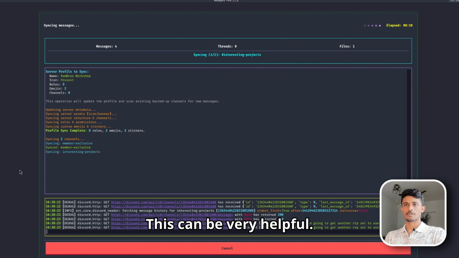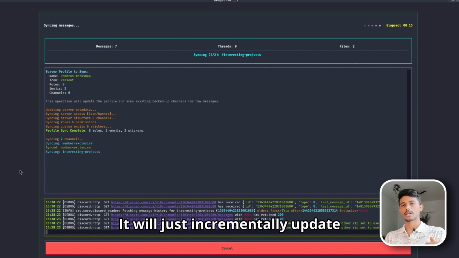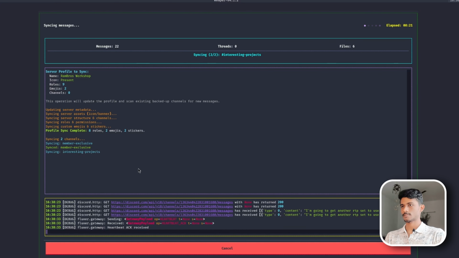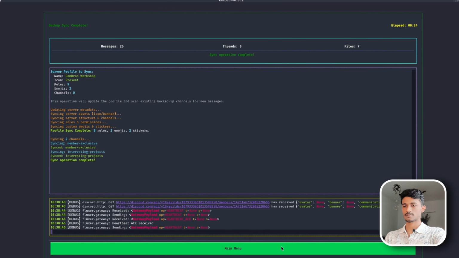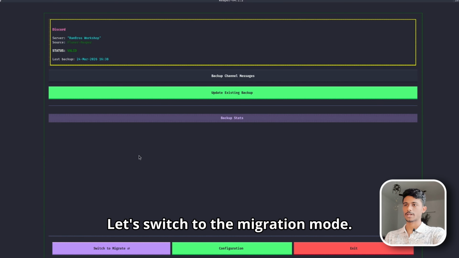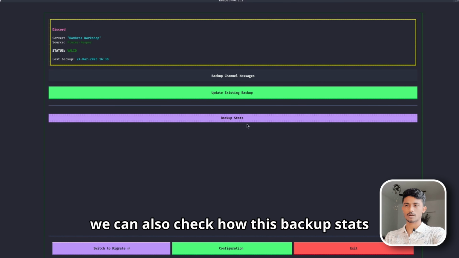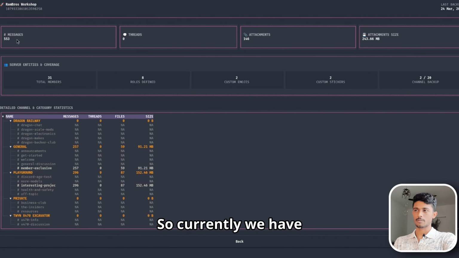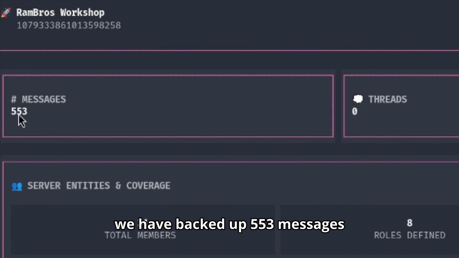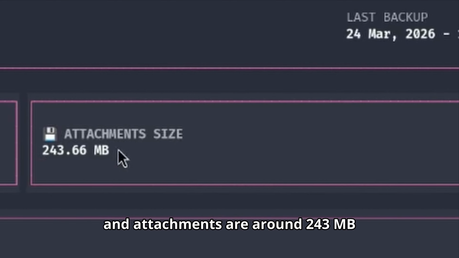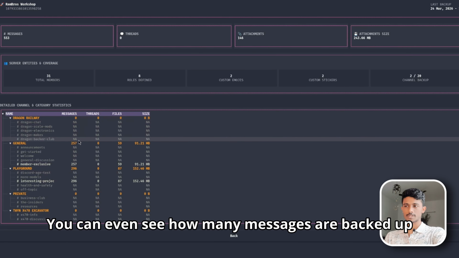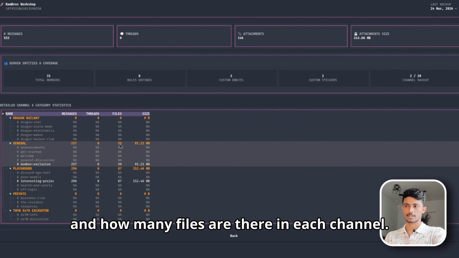This can be very helpful. You can take a backup today and after a week you can update it. It will just incrementally update only the new messages. It saves you some time and bandwidth. Okay, backup is done. Let's switch to the migration mode. And before that, we can also check out this backup stats. So currently we have backed up 553 messages and attachments are around 243 megabytes. You can even see how many messages are backed up and how many files are there in each channel.